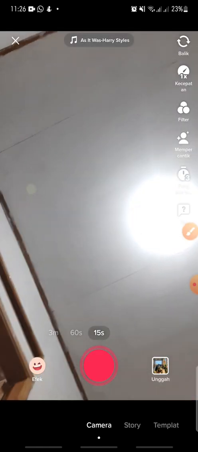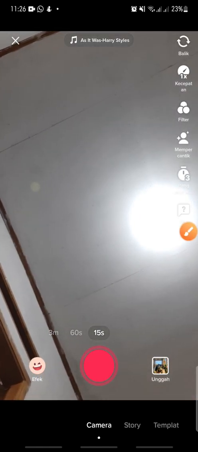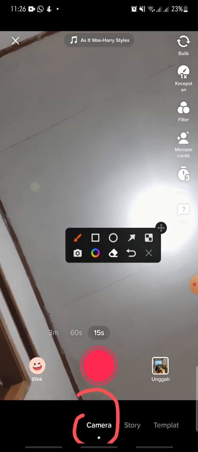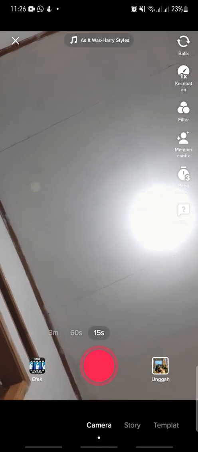and after this, in here you can take the video. So you just press this button like this. Okay, and after this, in here you just click on the check icon.